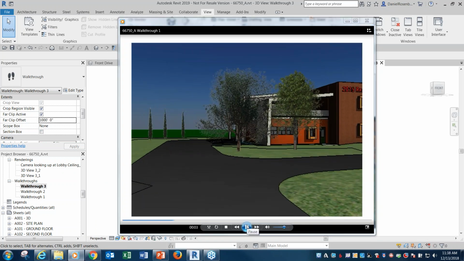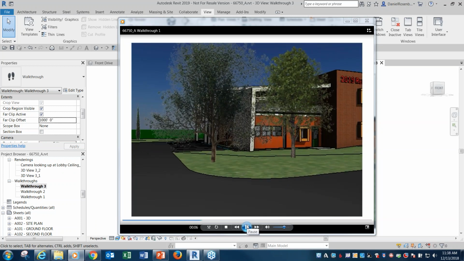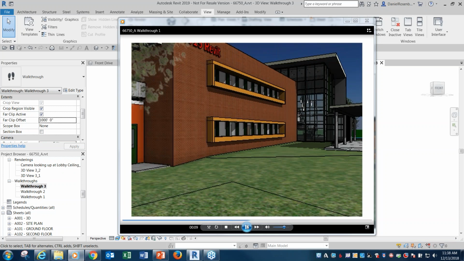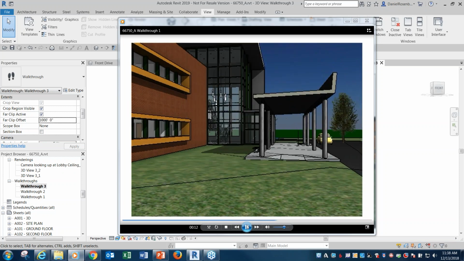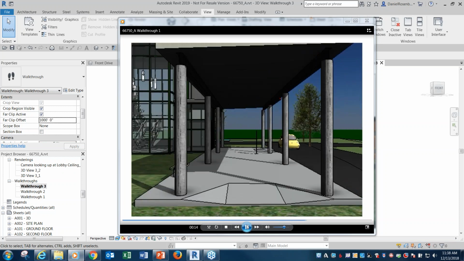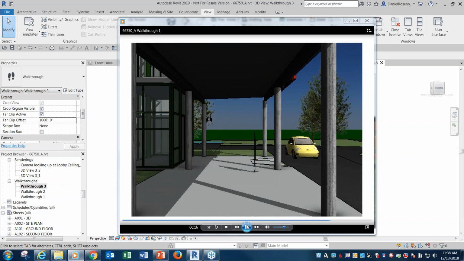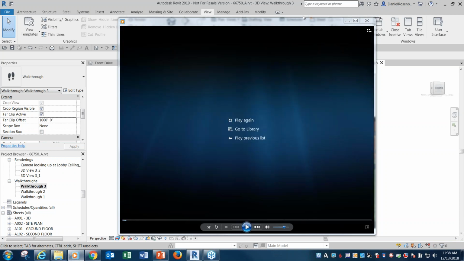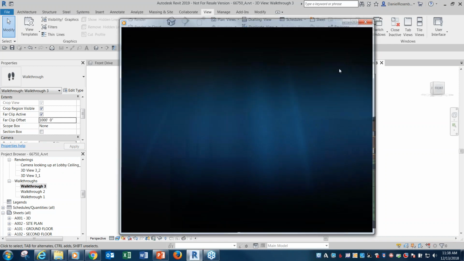And this is what it looks like. This is a realistic view. This is not a rendered view. You can actually do a rendered one, but it's going to take a lot longer to spit that out. So let's save this as an AVI file, and it was probably about 200 megs just for that short little walkthrough.